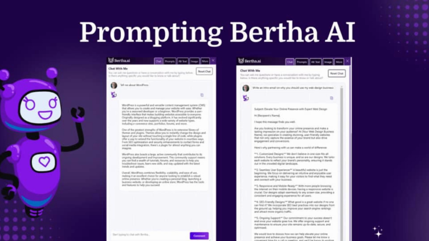5. Copy can feel generic if your prompt is weak. Bertha follows your inputs closely. If you give it a vague prompt, you'll get vague copy. You still need to guide it and refine the output.